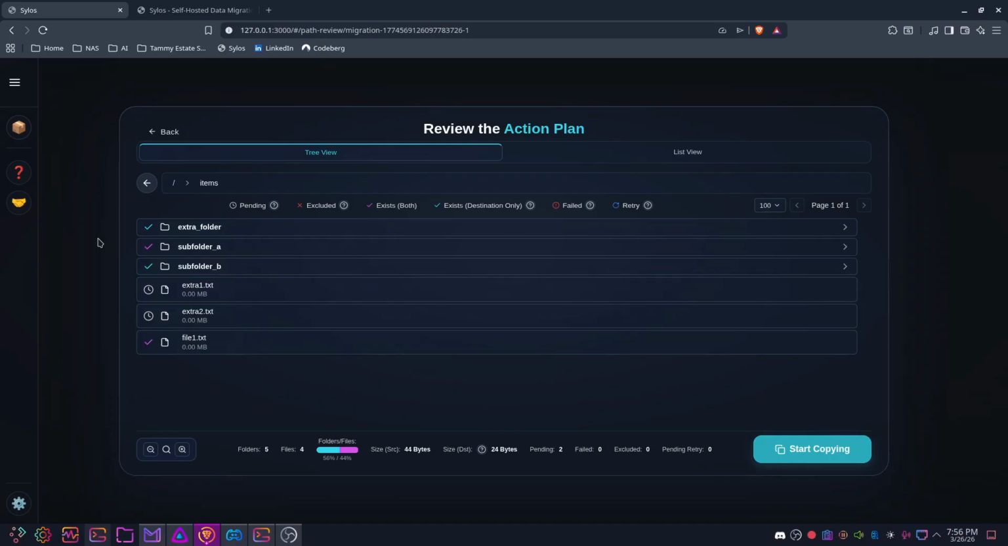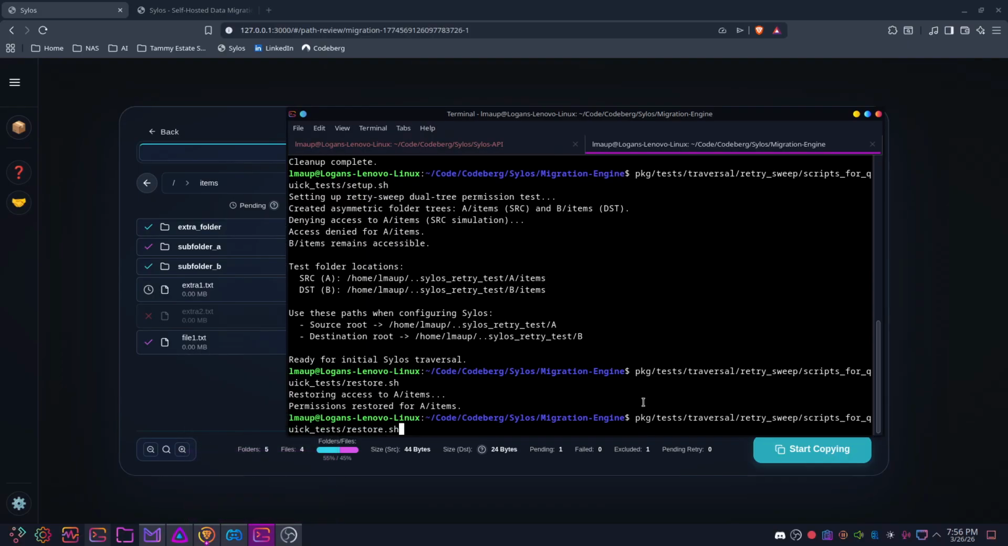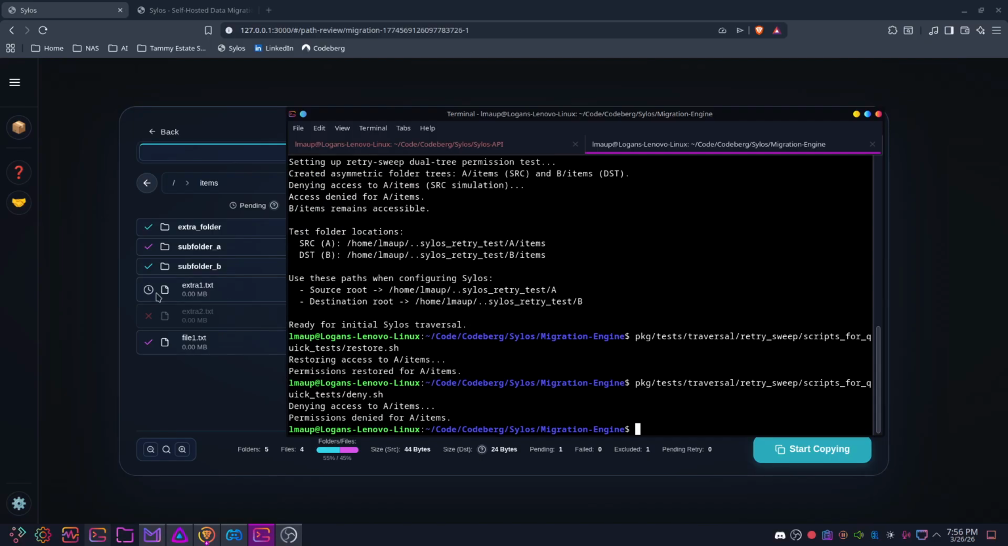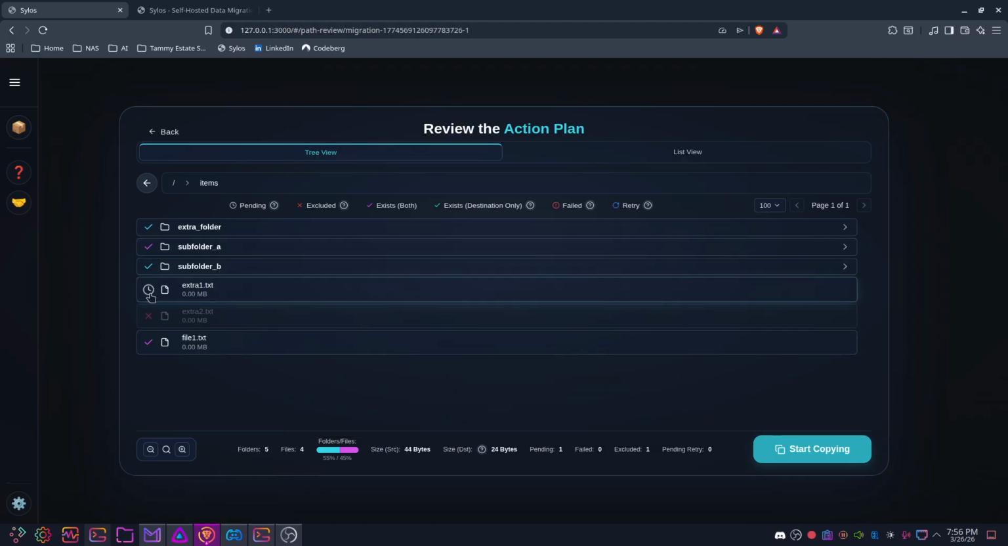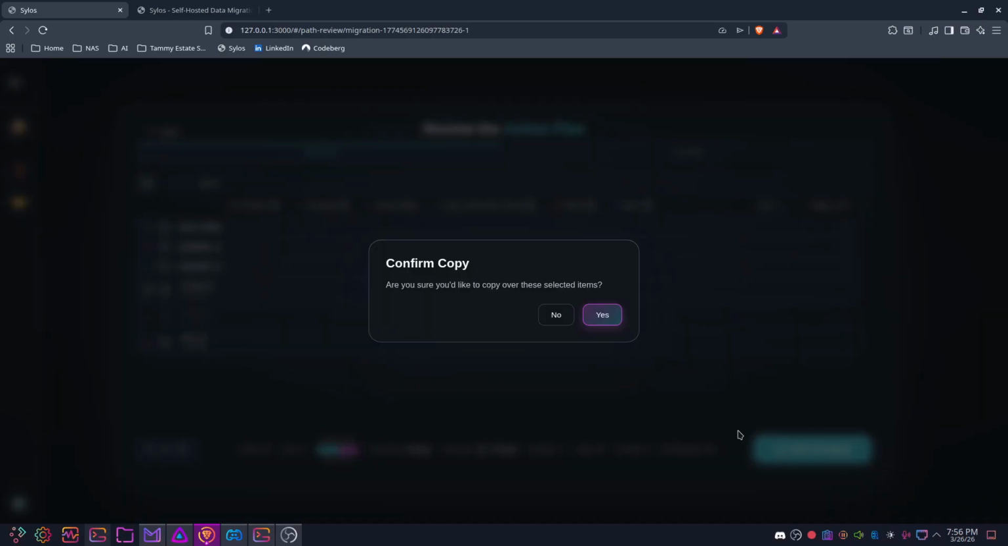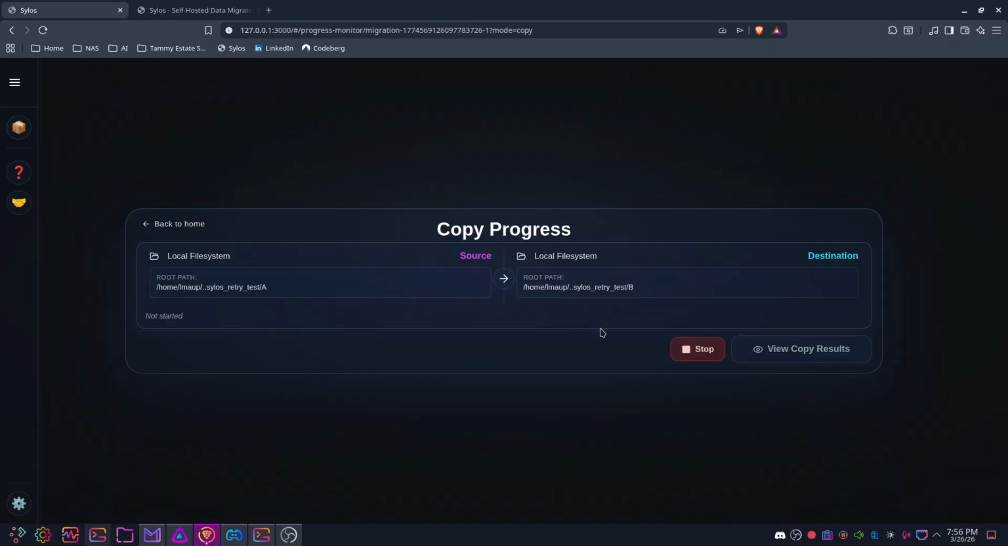Anyway, okay, so let's move on here. So let's say I want to only move this one text file and I don't want to move this one. So this is going to be my test here. So now what I'm going to do is run the script to deny access to these items, so that when Sylos tries to copy this file over, it's going to fail intentionally again. So we're going to go ahead and click to start.